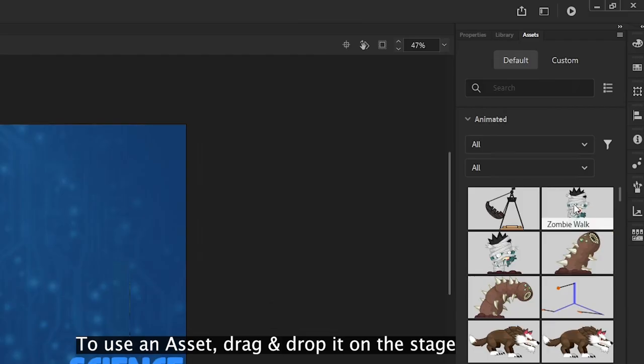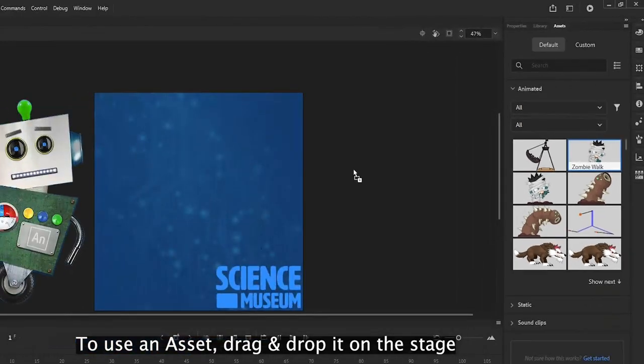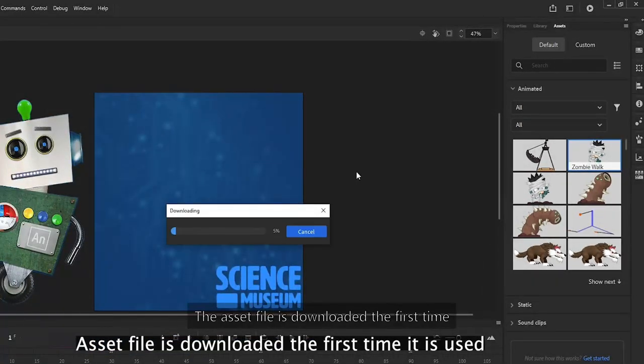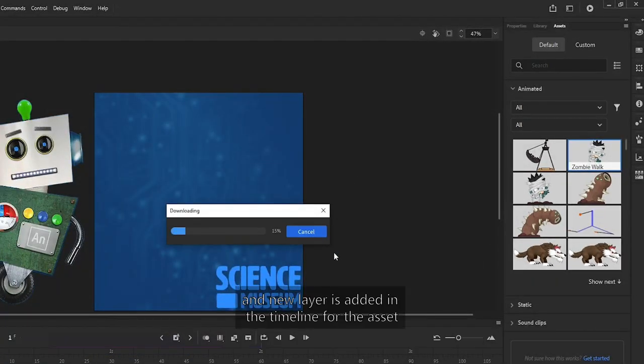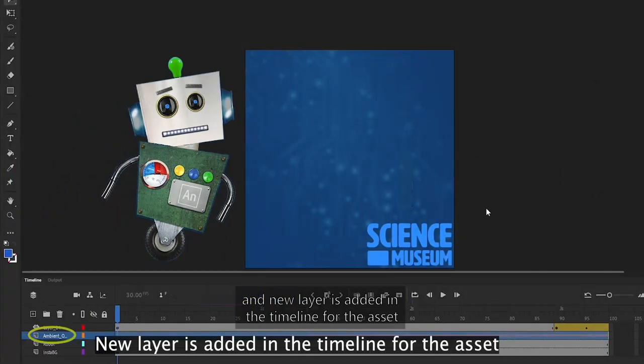To use an asset, drag and drop it on the stage. The asset file is downloaded the first time. A new layer is added in the timeline for the asset.